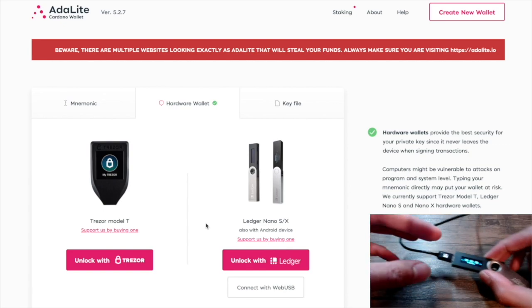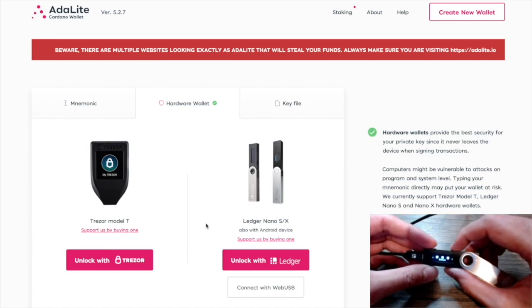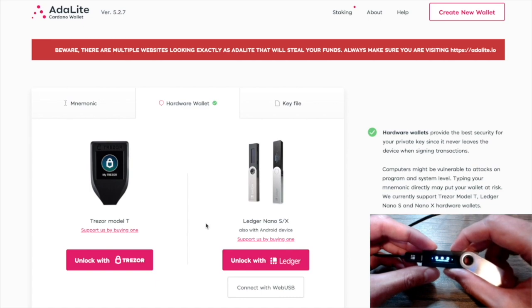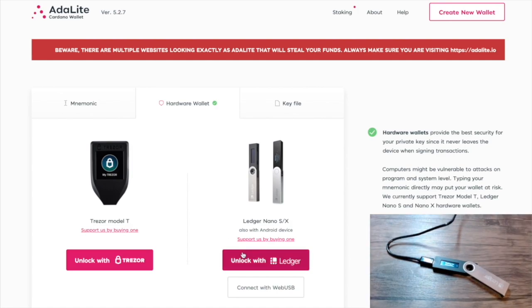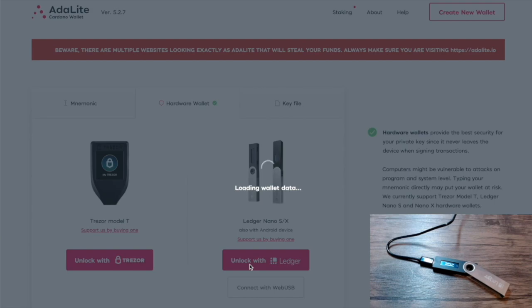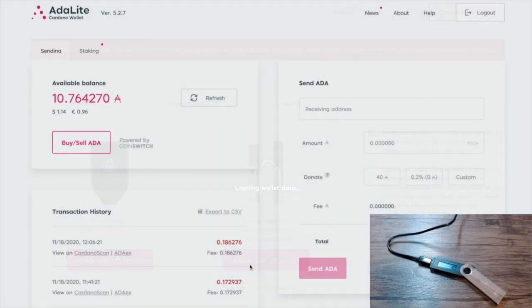So what I have pulled up here, I'm going to go through the apps that I have on my device. We need to select Cardano ADA. So once we find Cardano ADA, we can select by pressing both buttons. And we're going to be clicking on the Ledger Nano S on our computer. So what it's going to do from here, it's going to unlock the wallet data. So now what we see here, we've got the main page after we have entered in the wallet.